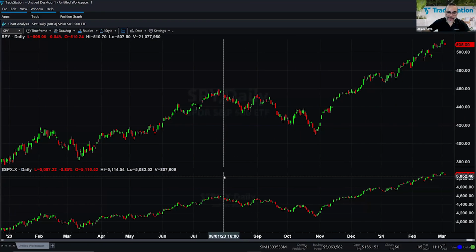The chart automatically opens up. It's split in two. I see SPY on the top, and I see the S&P 500 at the bottom, allowing me now to create an indicator that references these two data. Makes it very, very nice.